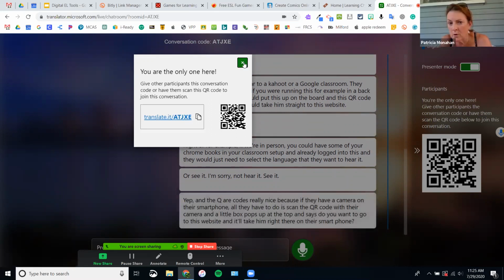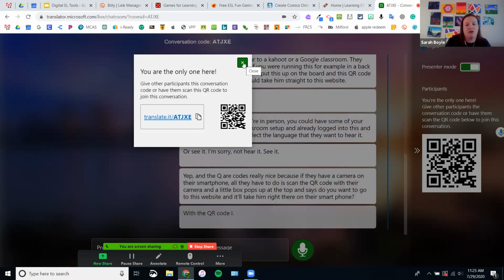And then they just enter the code. Well, with the QR code, I believe they don't need the code. The code is built into the QR code. But yes, otherwise they would just enter this code.